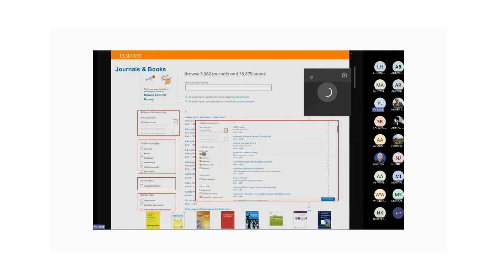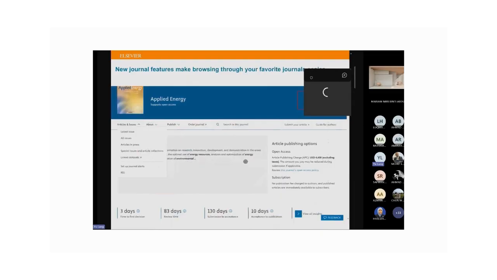You can just select under the publication type all the ebook types, like book, textbook, handbooks, reference works like encyclopedia. Then under the access type category, you select the third option, subscribed and complimentary. Then it will display the ebooks in ScienceDirect that your library has purchased. You click on the book title, then it will bring you to that particular ebook homepage.